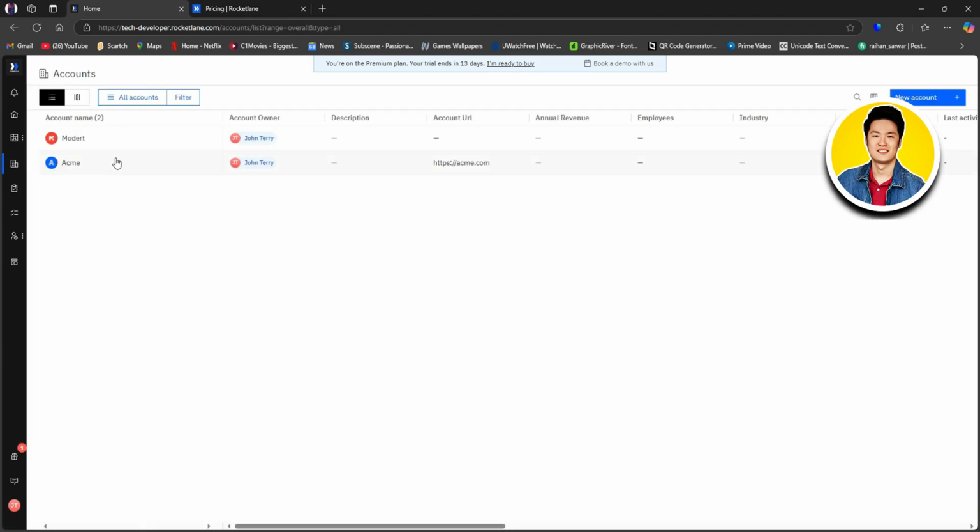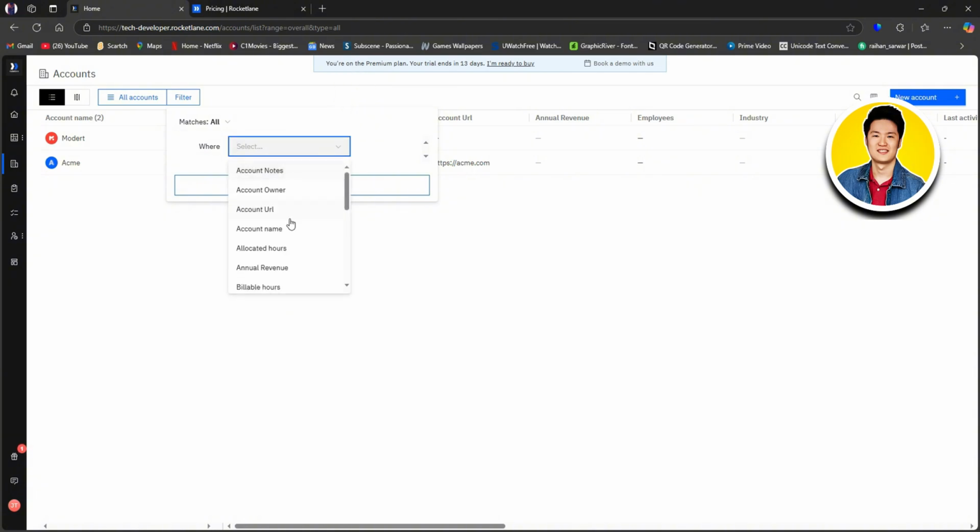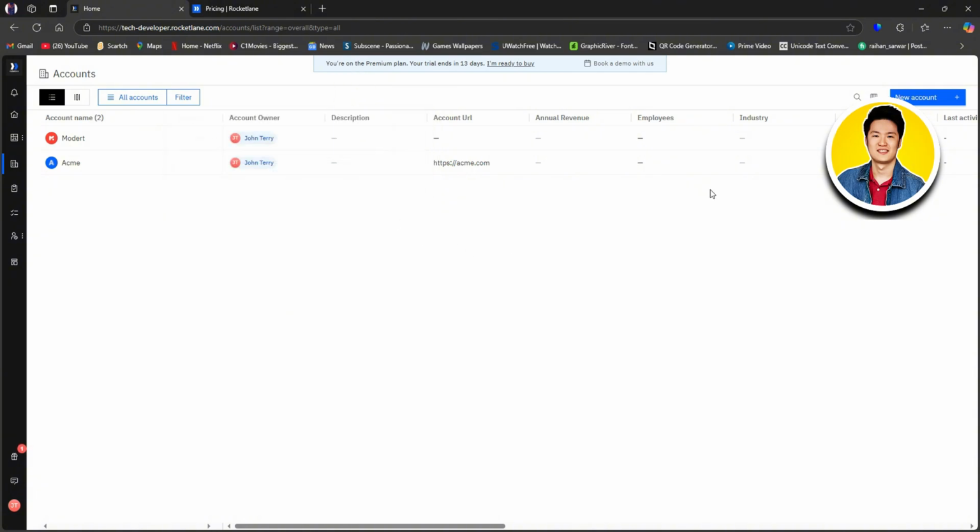So now, let's go over to the left panel and select Accounts. This is where you will get to see all the accounts and members on Rocketlane. And on the top, you can select All Accounts to view all the accounts or use the Filter option to filter out the accounts on different sections. You can use the search bar to search for accounts on different categories.